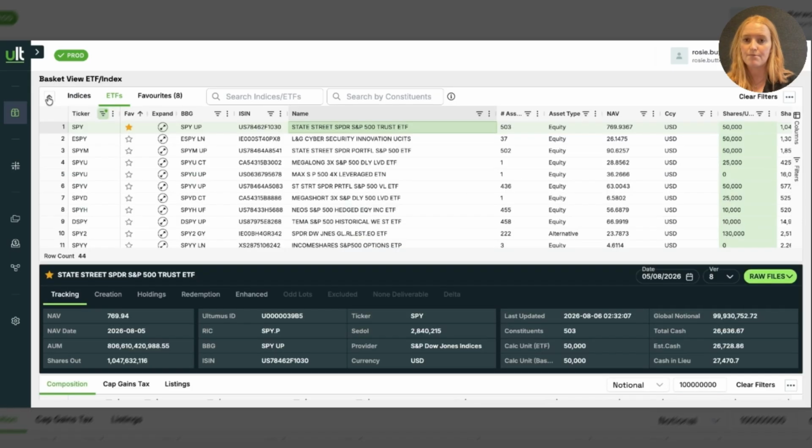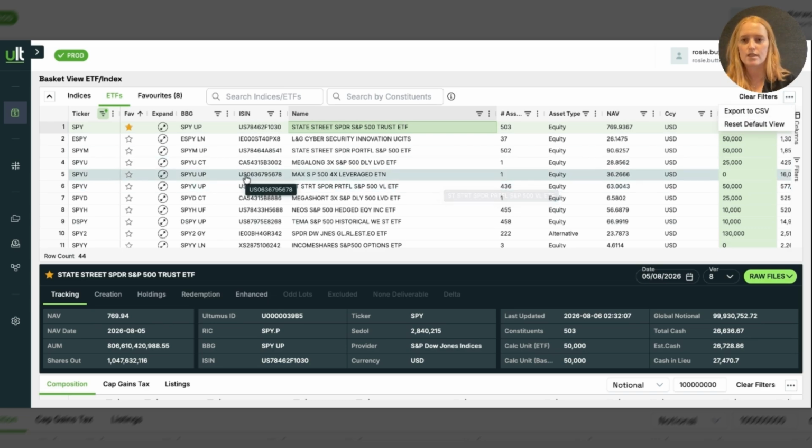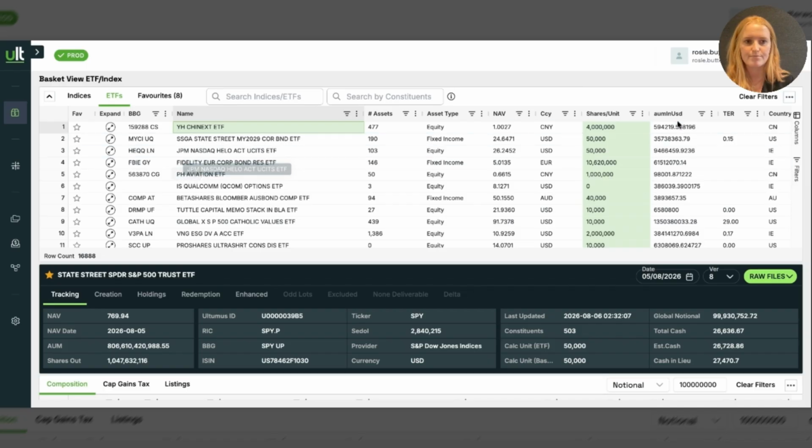It's also the same for the top. So for the header information, you just go three dots, export the header information to CSV. This will show you all the ETFs that you have in a list, or you can go reset to default view and it will reset.